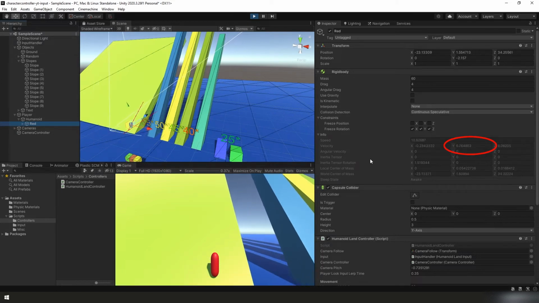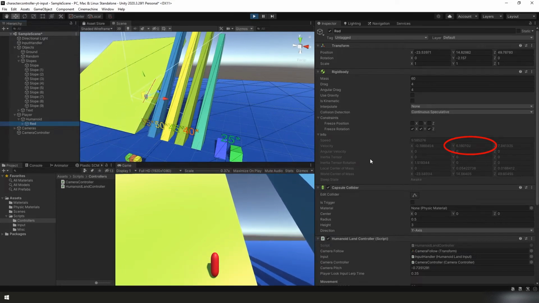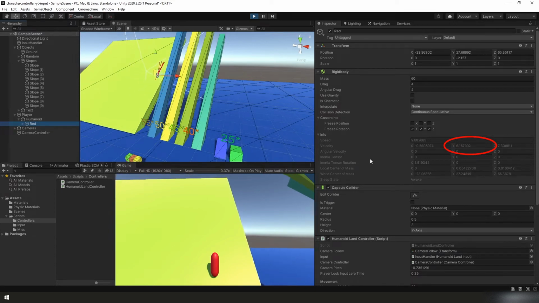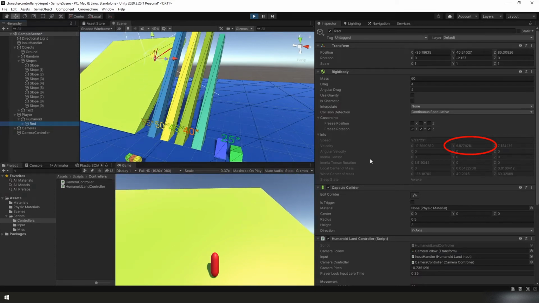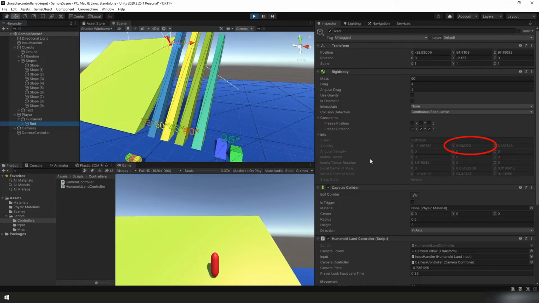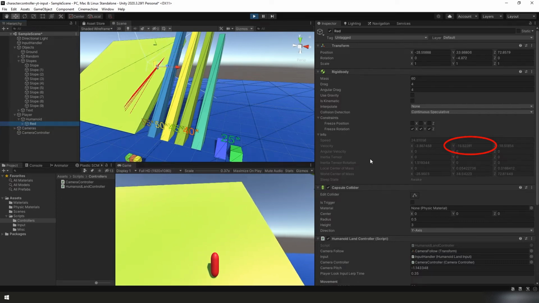If I go straight up the slope now, you'll see our Y velocity tops out at about 6.16. And if I go at an angle now, it actually drops. So we are no longer going faster up the slope at an angle. The fastest way up the slope is to just go straight up the slope. And I am pretty happy with that for now.